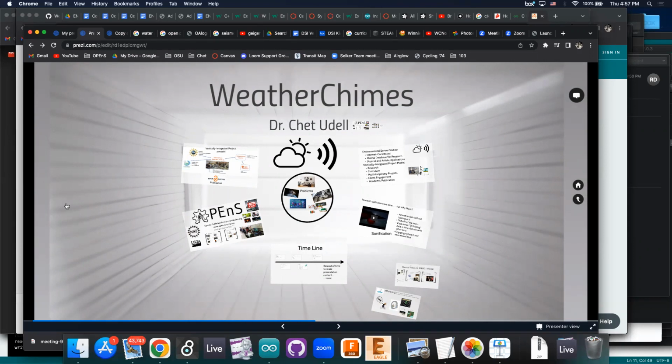Thanks. Oh yeah, it looks like, share your screen on Zoom. No screen share. Oh, okay.